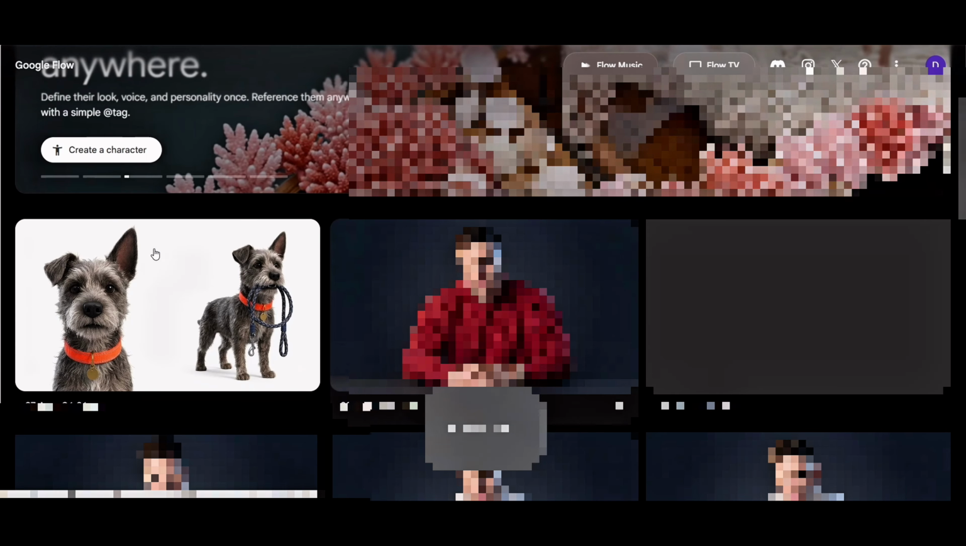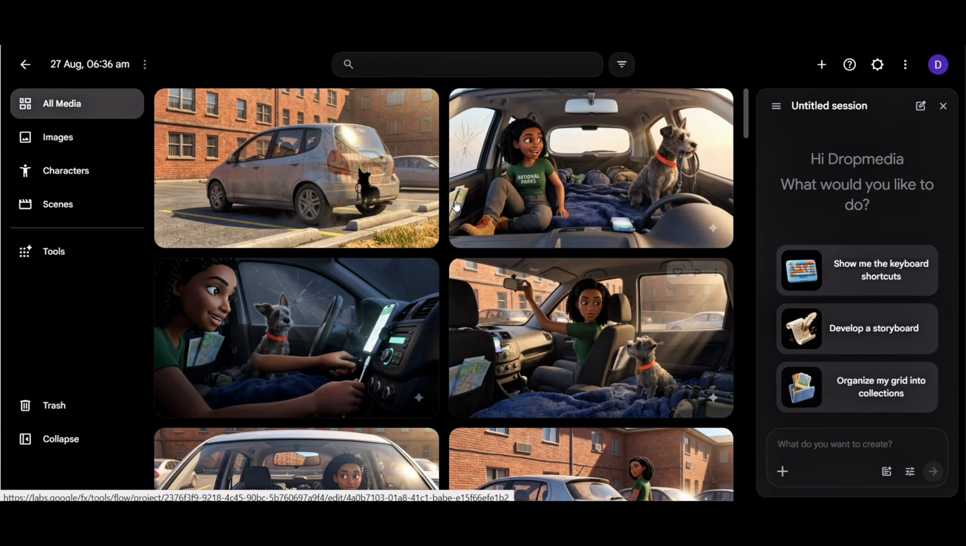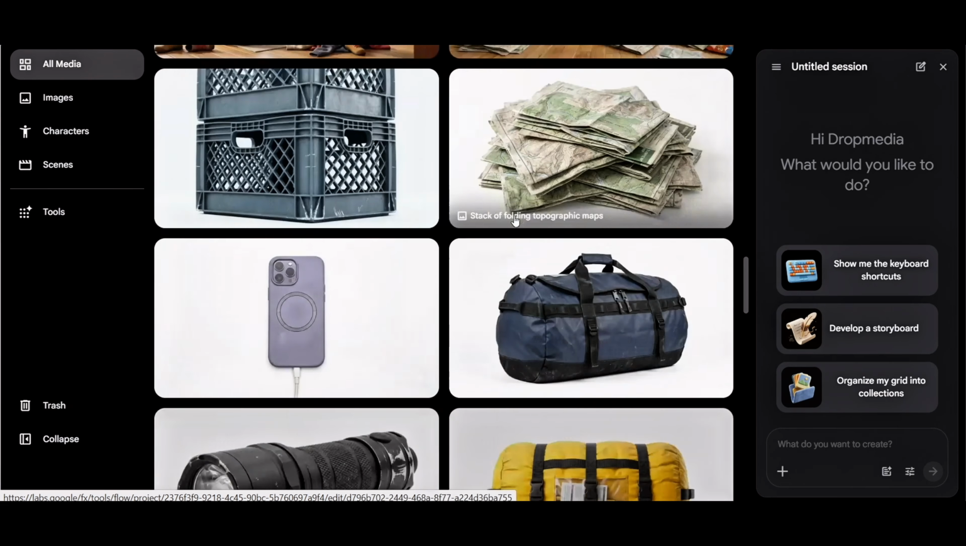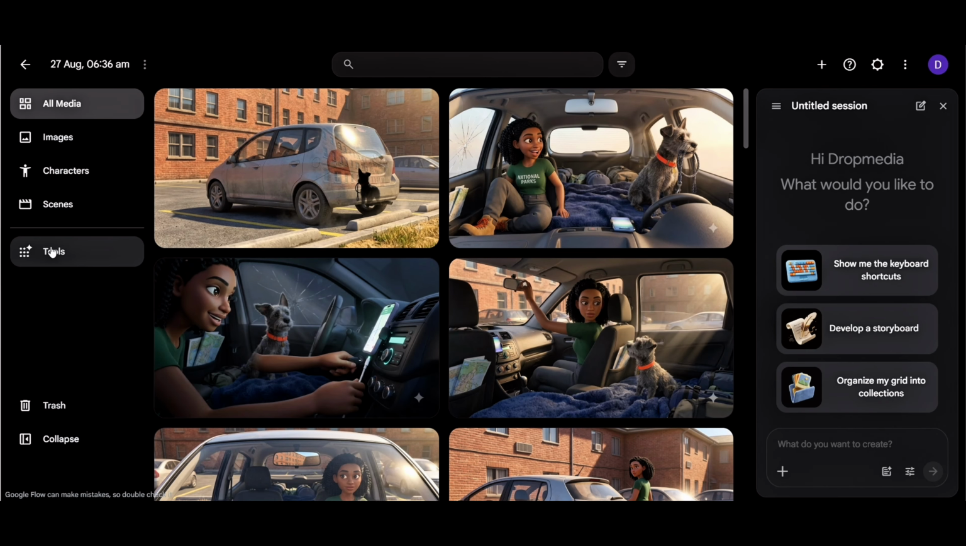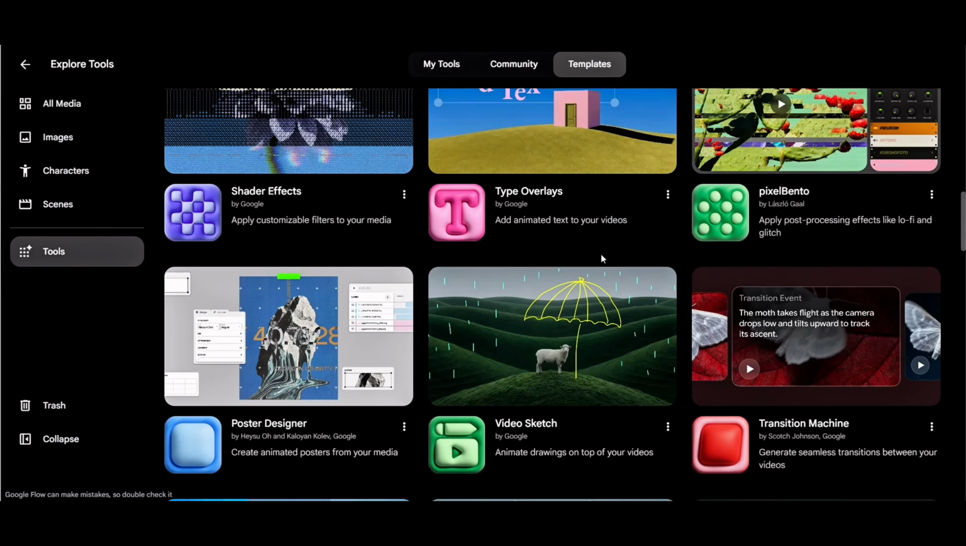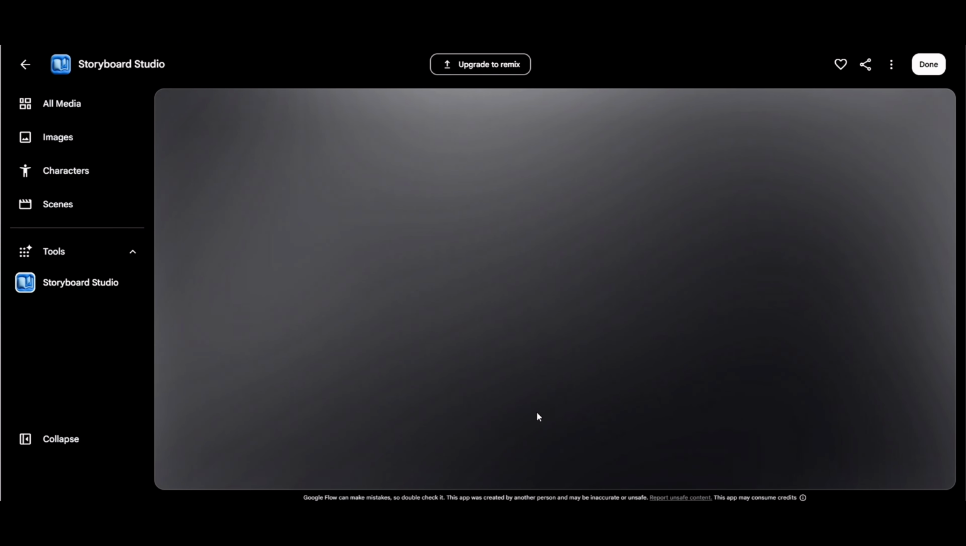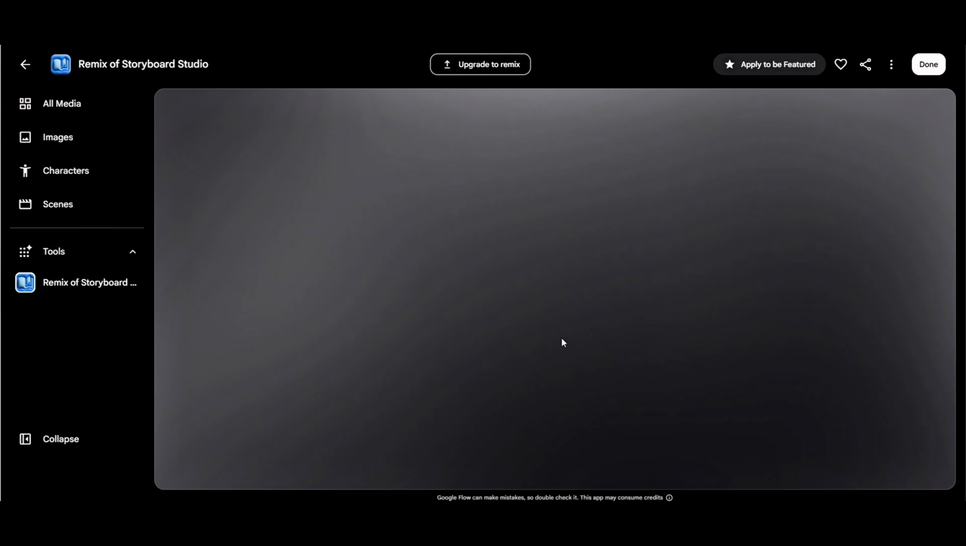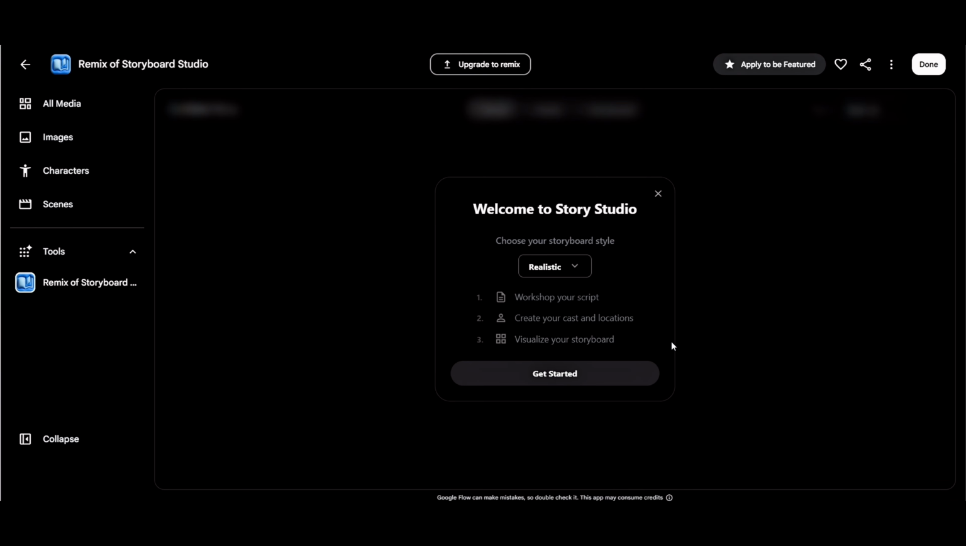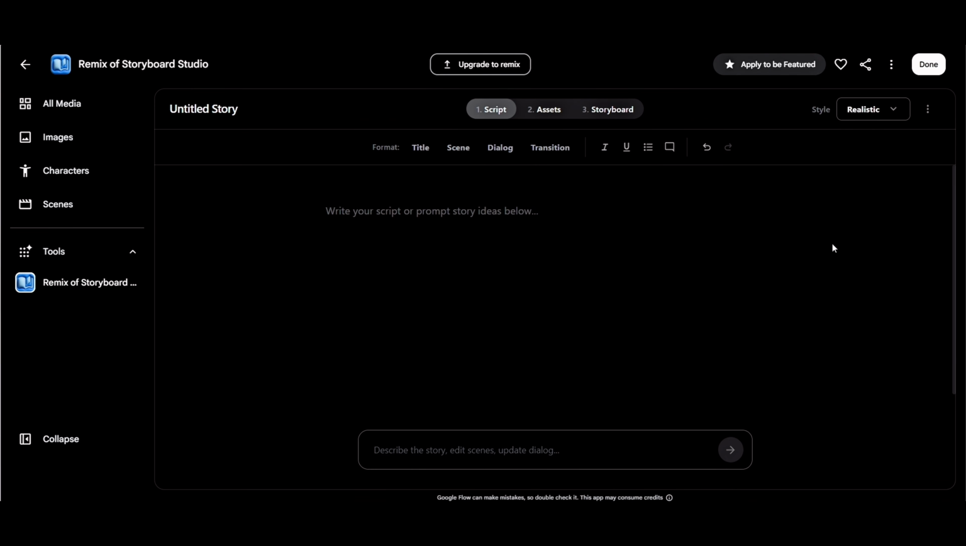So if you ever need to reopen that storyboard, you'll want the JSON file that was created when you saved the project. For example, if I go back to the main flow screen, I can still see the media from the project, but the storyboard itself isn't just sitting there inside the apps section waiting to be reopened. Since I saved the project though, I can use Open Project, select that JSON file, and bring the whole storyboard back. So yeah, save that file before you move on.